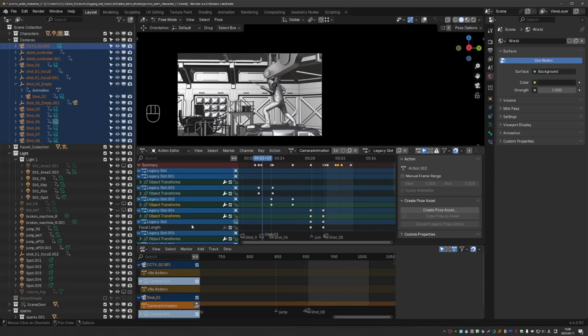So one of the big use cases will probably be scene organization. Instead of having hundreds of separate actions, we can now have them logically organized. Now these say legacy slots because I imported this from Blender 4.3. If I had started in 4.4, everything would have been named much nicer and be much easier to work with already.